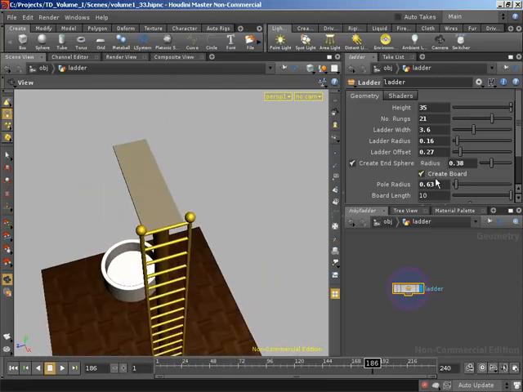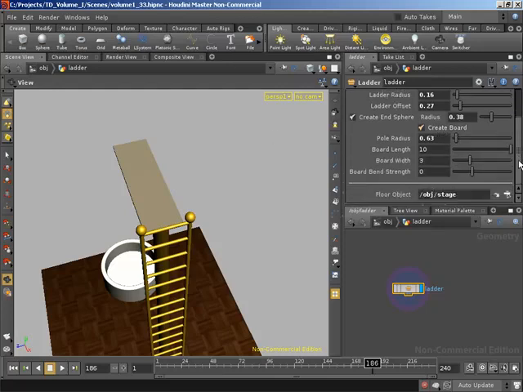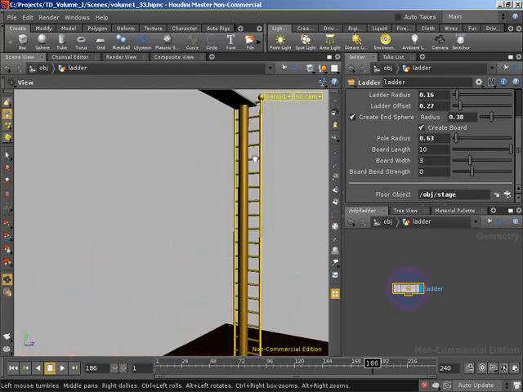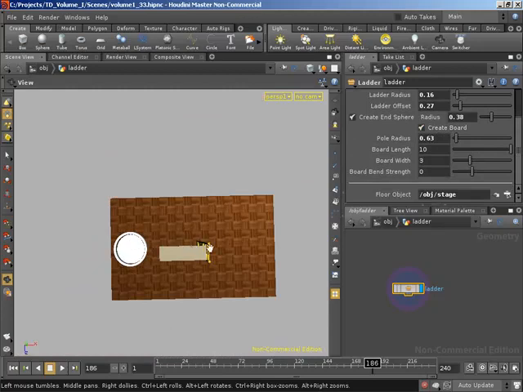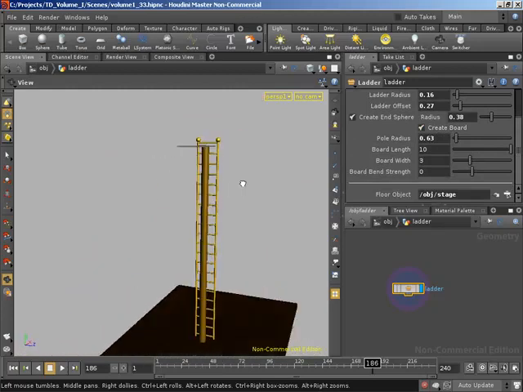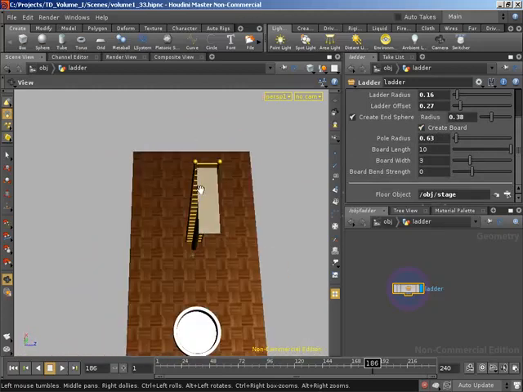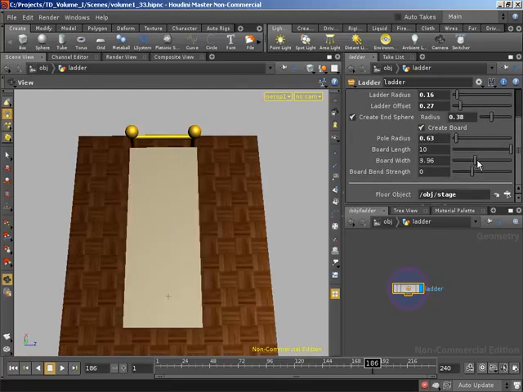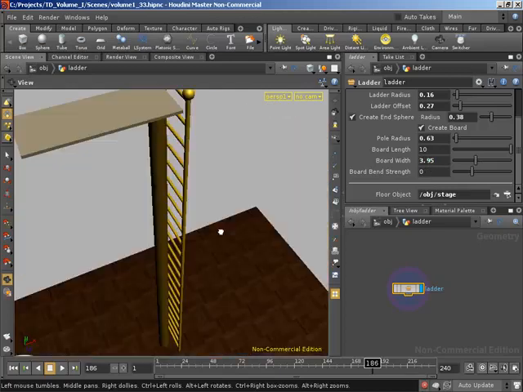Indeed we do. From there I'm going to make sure that our board length, board width and our pole radius for our diving board are nice values. I'm kind of happy with the length, and I'm happy with the radius. The width maybe could do with being a little bit wider. It's kind of narrow. Something like 3.95 might be nice, just so it goes out to the edge of the spheres.